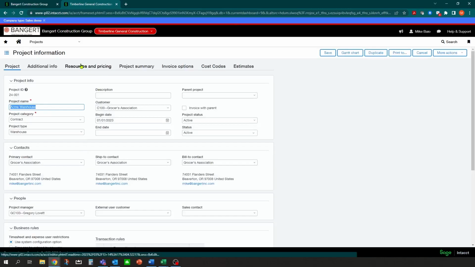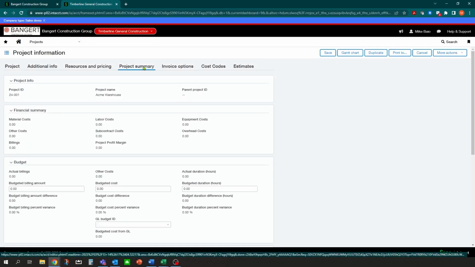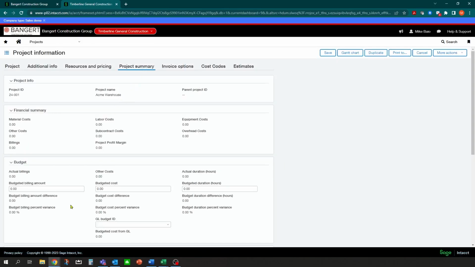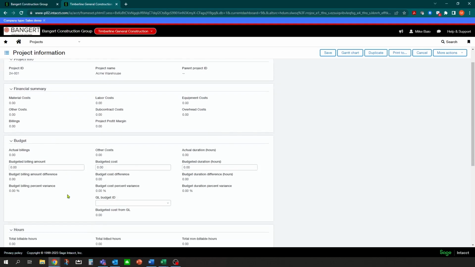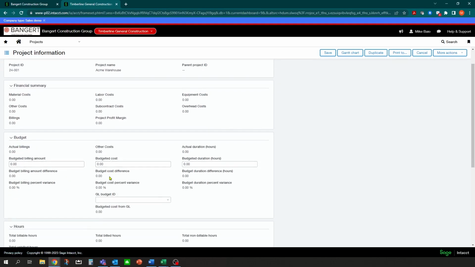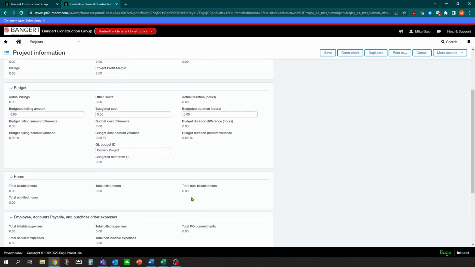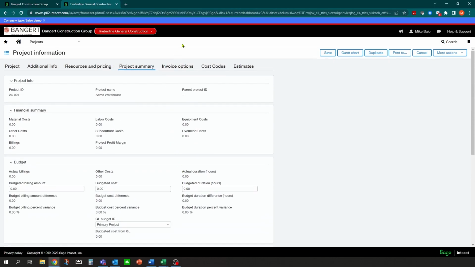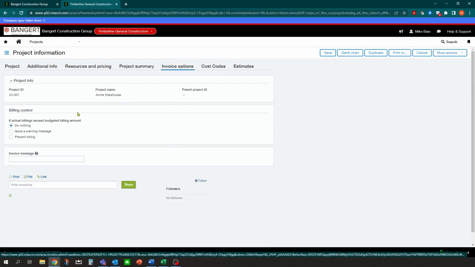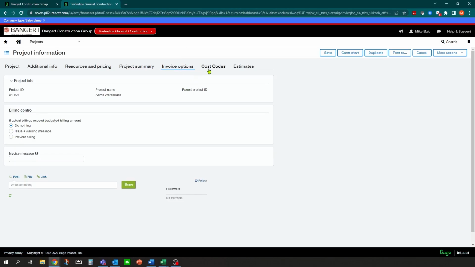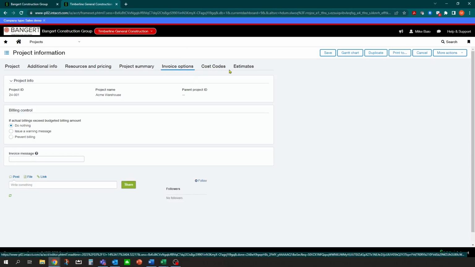So what you'll notice now is once you save it is you have the ability down here to do some additional setup as far as budgeting goes. We're going to put in a GL budget ID here. So you could define different types of budgets, but we're going to put in what's called primary project for our estimate, which we'll do next. Okay, and then there's some invoice options, and then we have two new tabs here called cost codes and estimates.